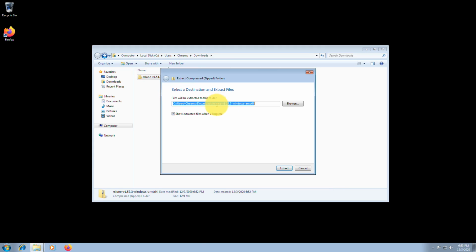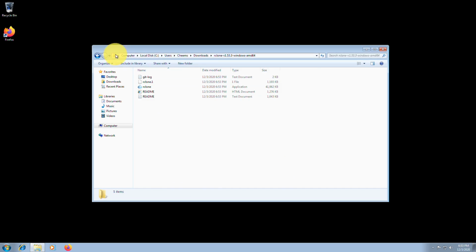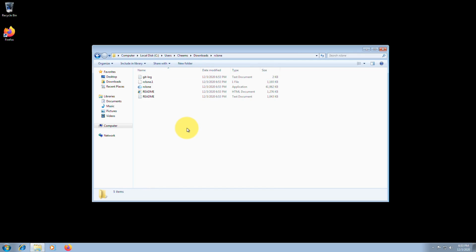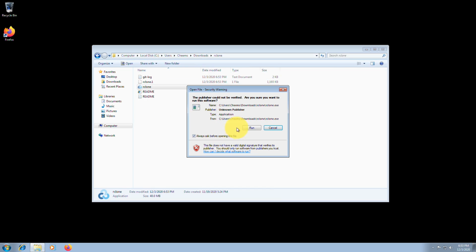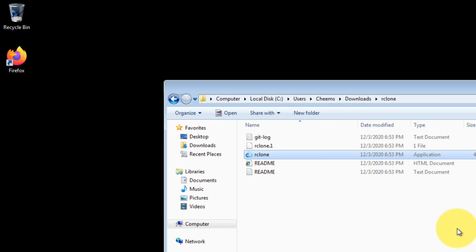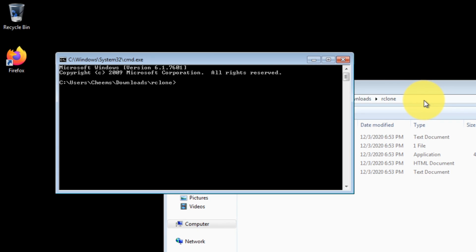Now extract the zip file. I extract the zip file here and rename the folder because it's comfortable for me to see the folder name like this. Now open this exe file. It says that we should open a CMD window here to use Rclone. To open a CMD window in the current directory, go to the address bar and type CMD, then enter.